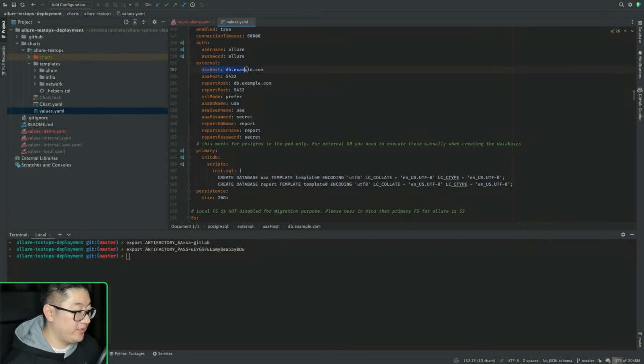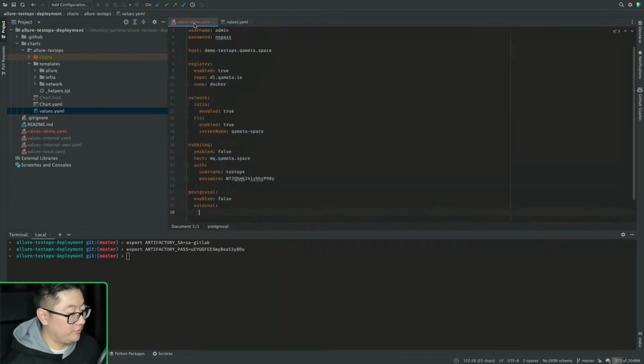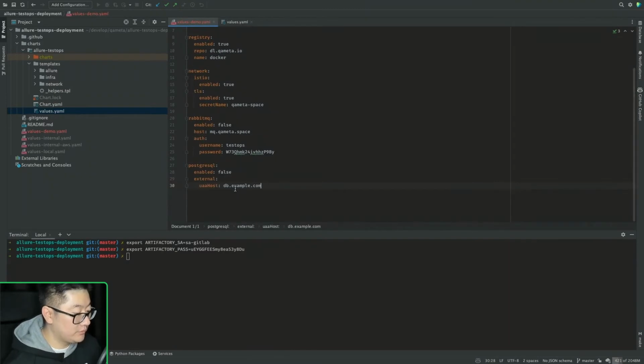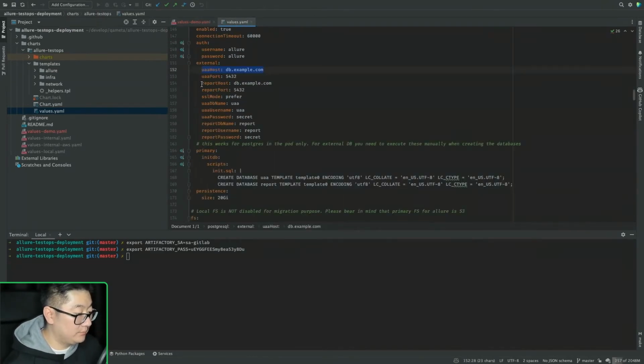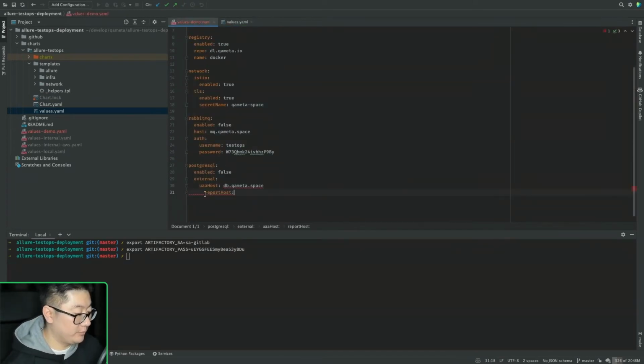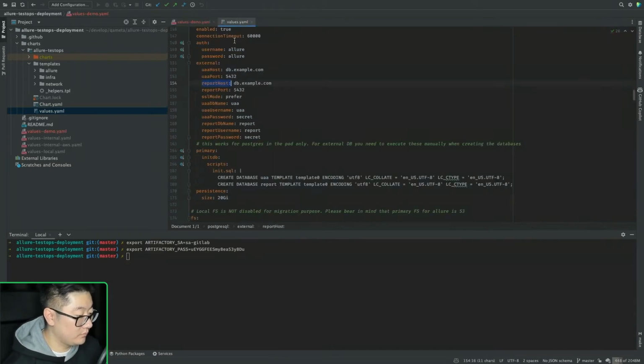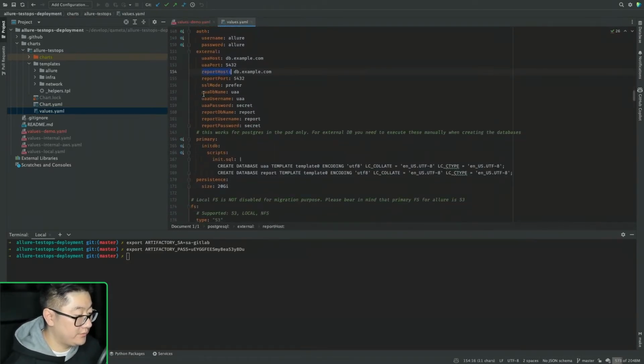Okay, so the UAA host is the same as the report host. So it is db.qameta.space. The report host is going to be the same because we have one Postgres instance with two databases. Okay, so we have the UAA database name, so we are not changing anything and not overriding.